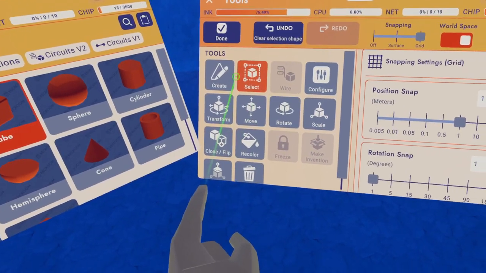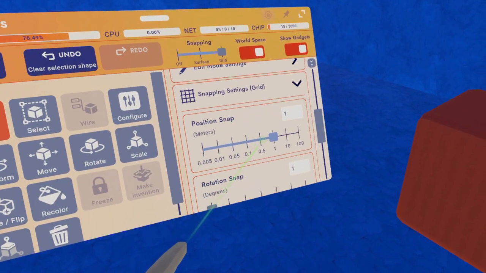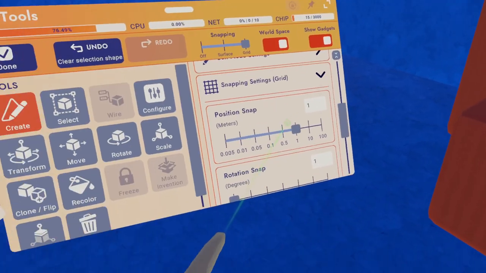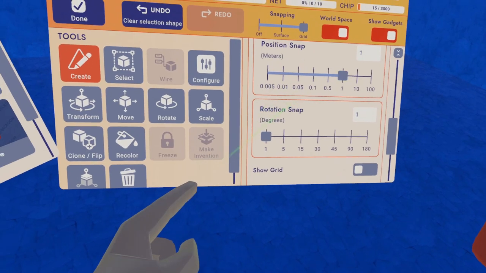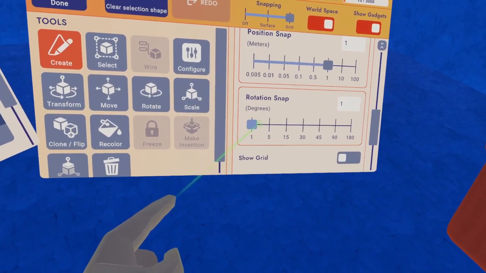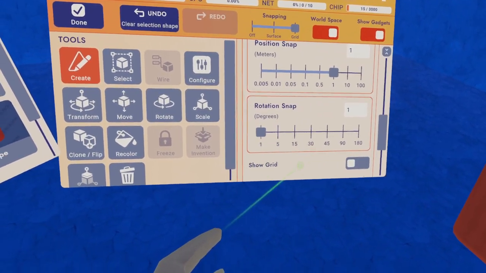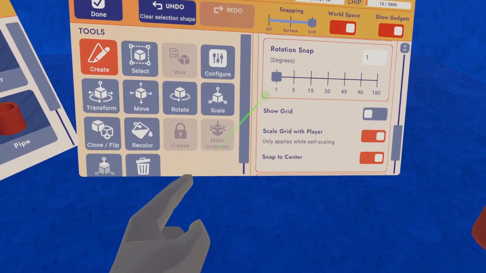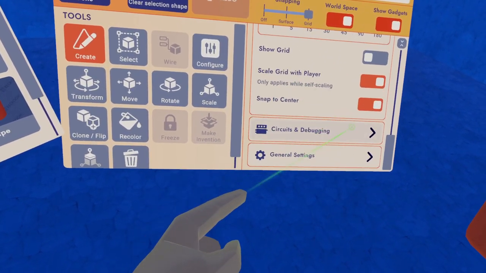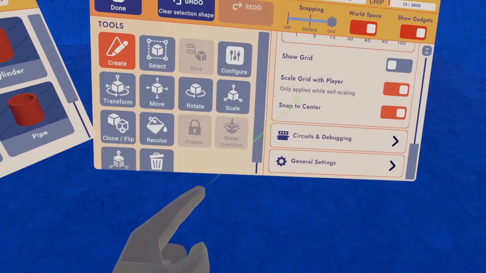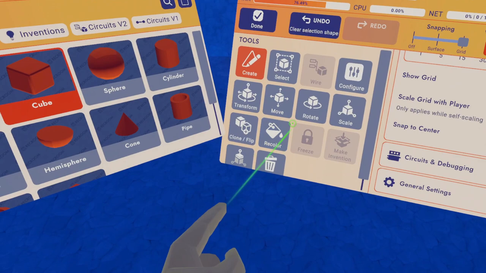If I go back to create, you'll see that the larger your position snap is, the larger your initial shape is going to be because it's going to a larger grid size. Then you have rotation snap, which is when you rotate the object, how many degrees is it going to turn? If you want to show the grid, if you want to snap to center, a lot of these are very similar.